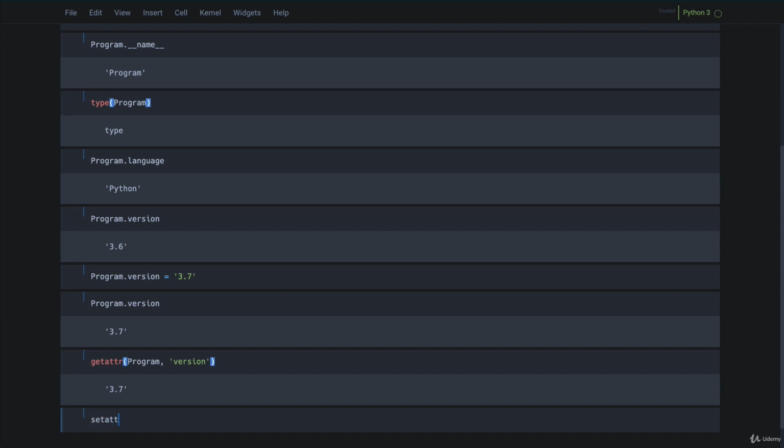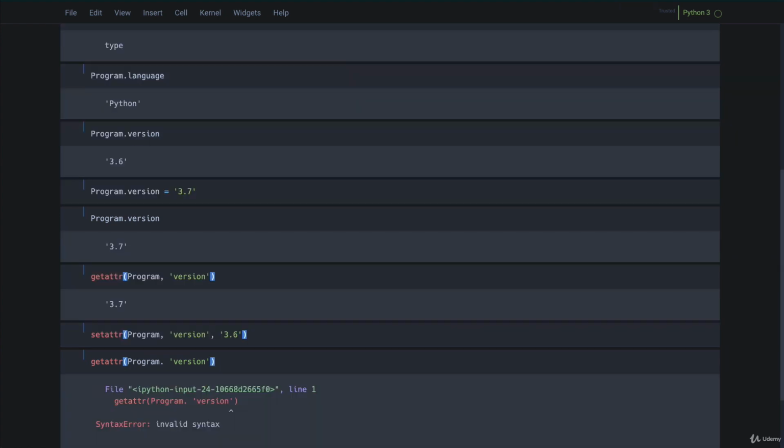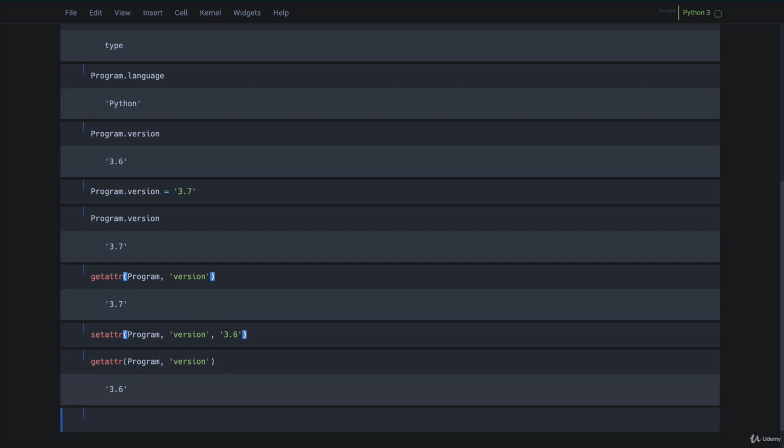And we can use the setattr function as well, and it works very much in the same way. We can go ahead and set the version and say the version is 3.6 again. And now if we get the attribute again, and we can either use that or use dot notation, it doesn't matter, it's the same thing, then we get 3.6 back once I fix my typo, like so.